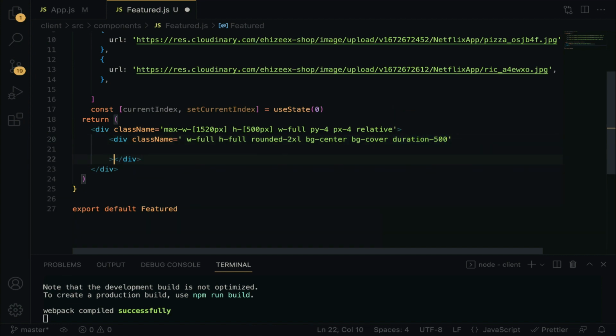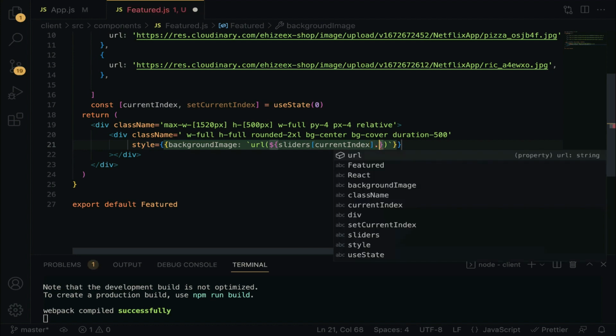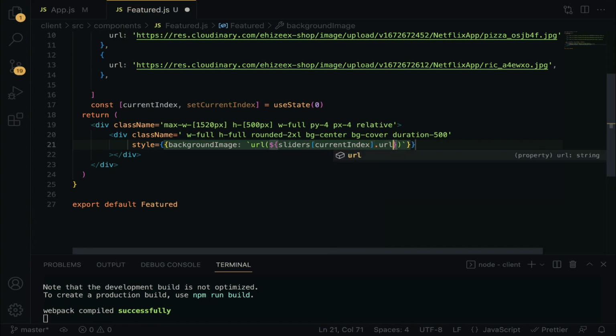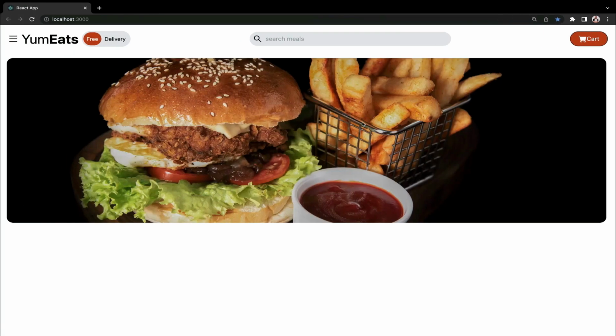Now, I can choose to apply styles to it. Background image. Now we have to use the template literal. URL. Sliders within the array. Current index. Dot URL. So let's see what happens on the browser. Save. On the browser, can you see? Now this is the first image.